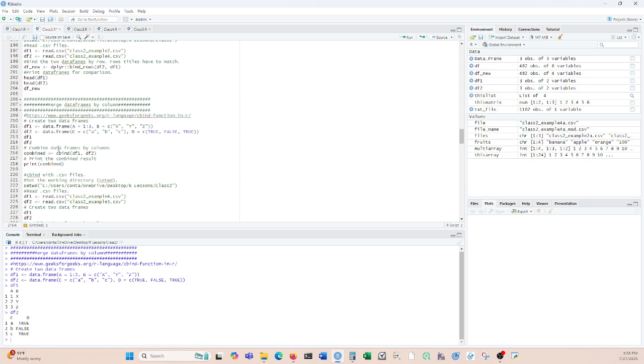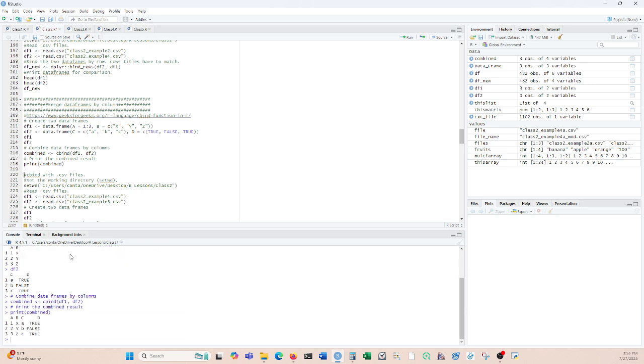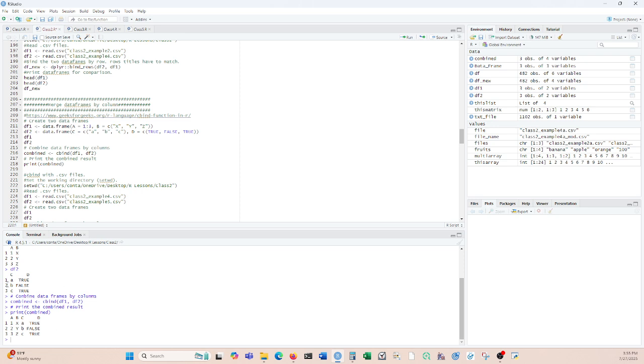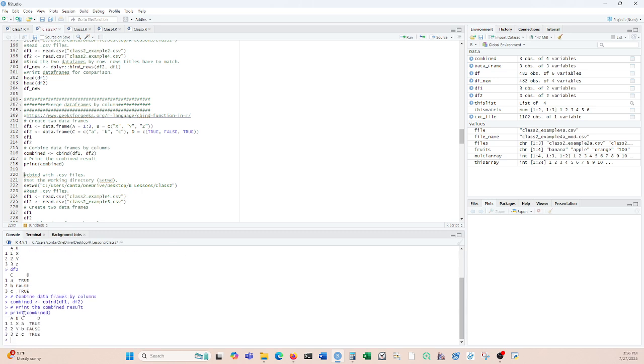So now we're going to use the cbind function to bind them. And it works very much like the rbind. You just use cbind and then you put the two data frames you want to combine inside them. Let's run it really quick and assign it to combined. And now let's print combined. And you can see here that the columns have just been smushed together. So data frame 1's A B and data frame 2's C D have just been put together into one piece of data.